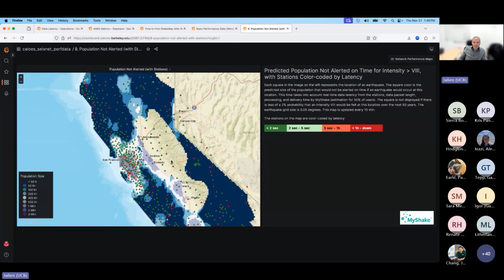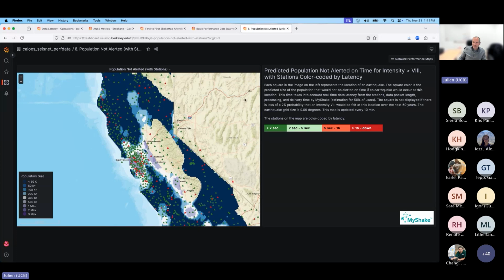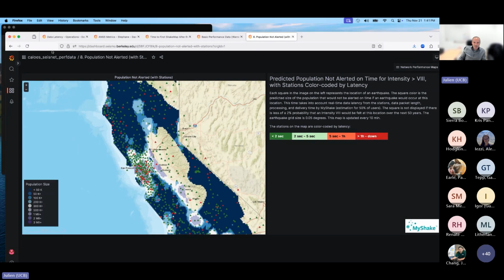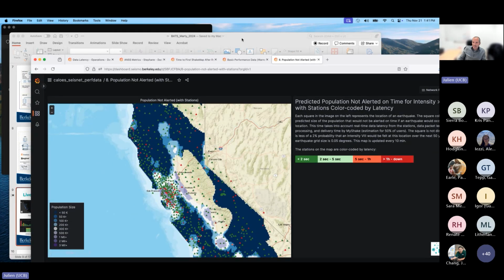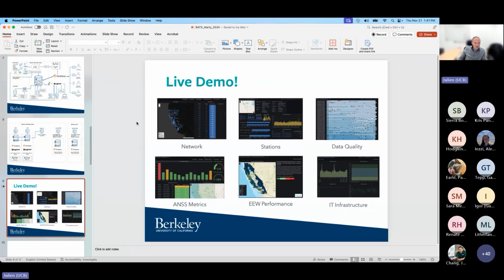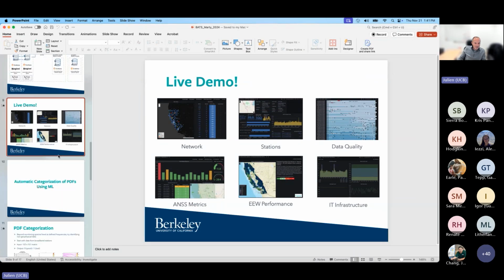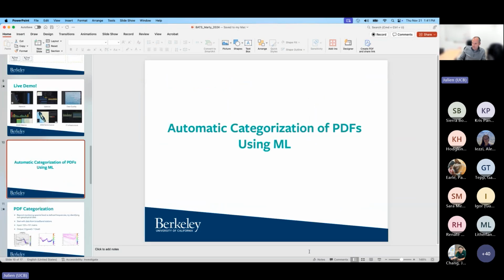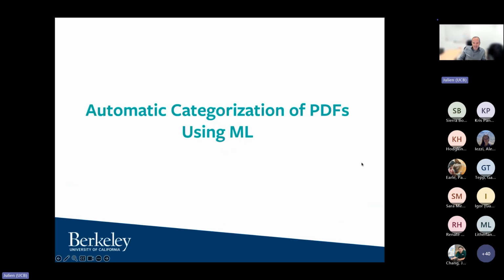I think I'm already at almost 40 minutes, so I'm going to stop. I'm going to switch back to the presentation, and maybe in 2 minutes, I also wanted to share with you a small project that we have started about categorizing probability density function using machine learning.